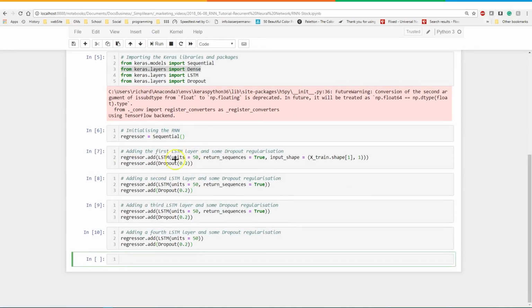So we're going to add our first LSTM layer in here. We're going to have units 50. The units is a positive integer, and it's the dimensionality of the output space. This is what's going out into the next layer. So we might have 60 coming in, but we have 50 going out.